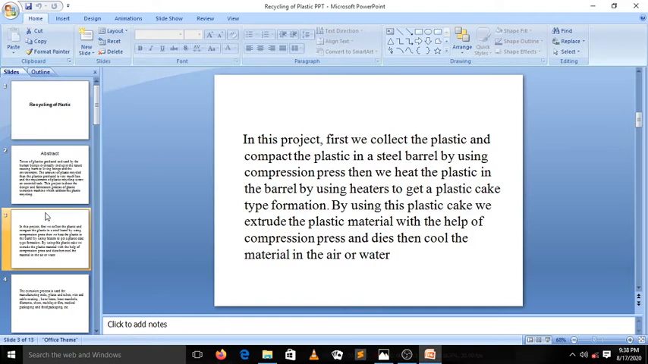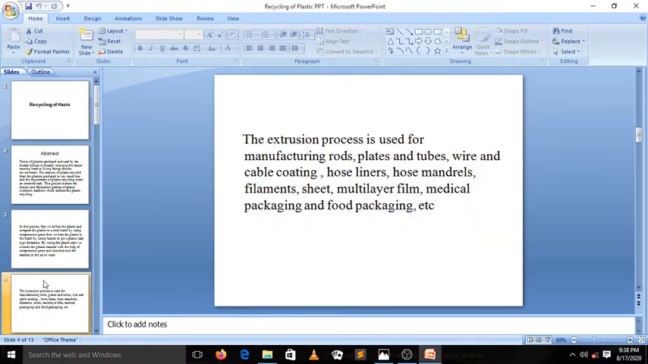After it is melted, we use a compression press, and with that compression press we can make cakes, and you can see that process in the coming slides. This project is based upon the extrusion principle. Because of extrusion we can make rods, plates, tubes, wire and cable coatings, hose liners and hose mandrels, filaments, sheet, multi-layer film, medical packages and food packaging.